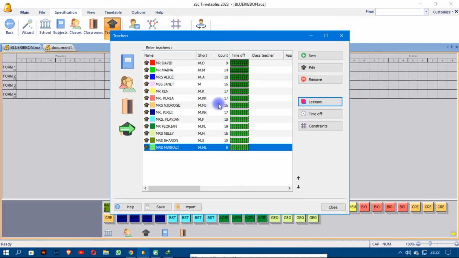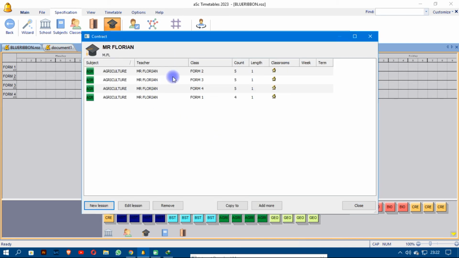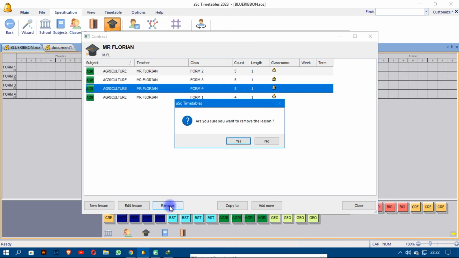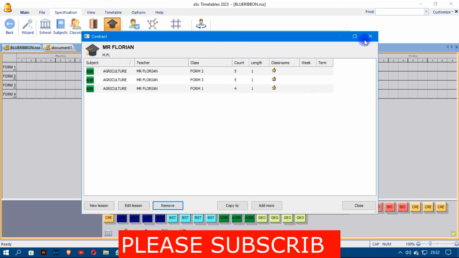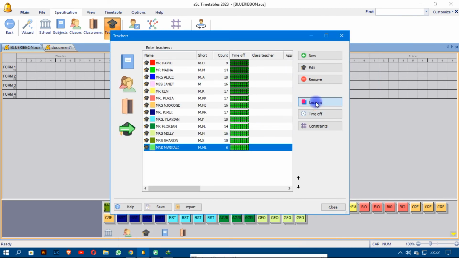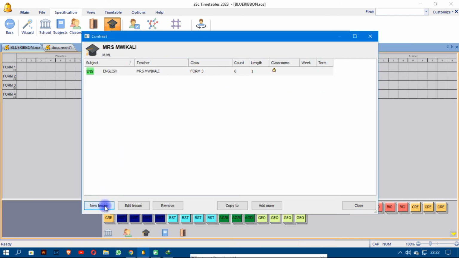And now we still have some teachers here who are overloaded. Maybe we can help Madam. We can relieve who? We can relieve this teacher, Mr. Florian, who is taking us in agriculture. Maybe we can relieve her, or we can adjust this one for her to teach just a single, or we can remove the whole of it, agriculture, 5 lessons. So we remove that. And then we add it to this teacher, Miss Mikali, agriculture.